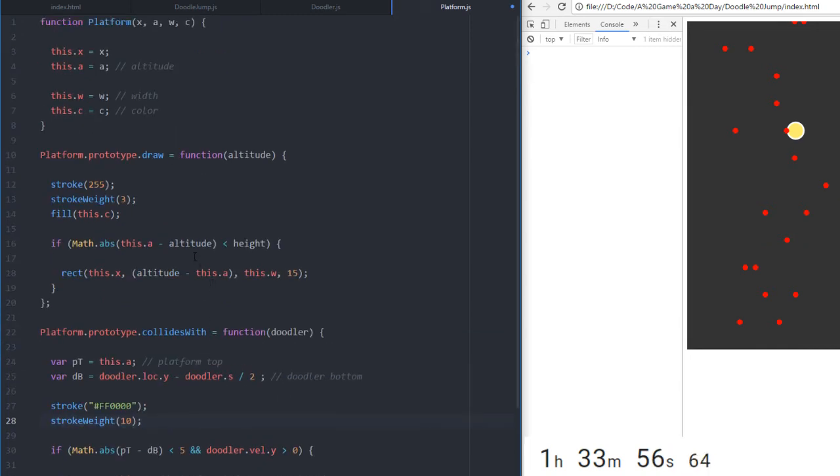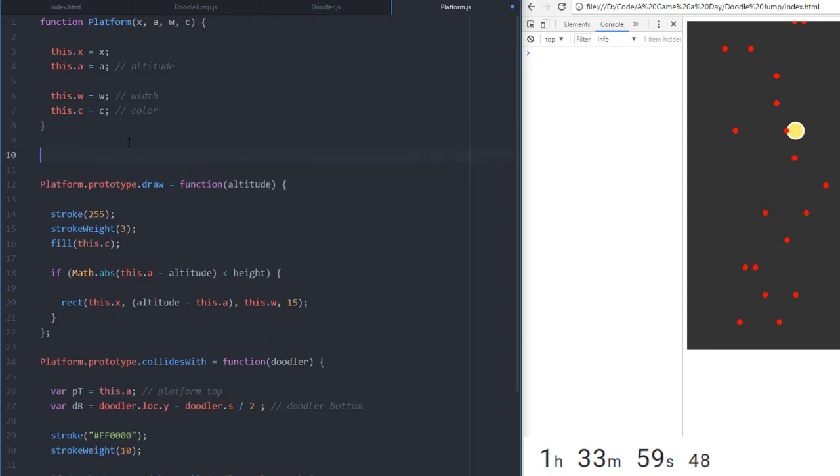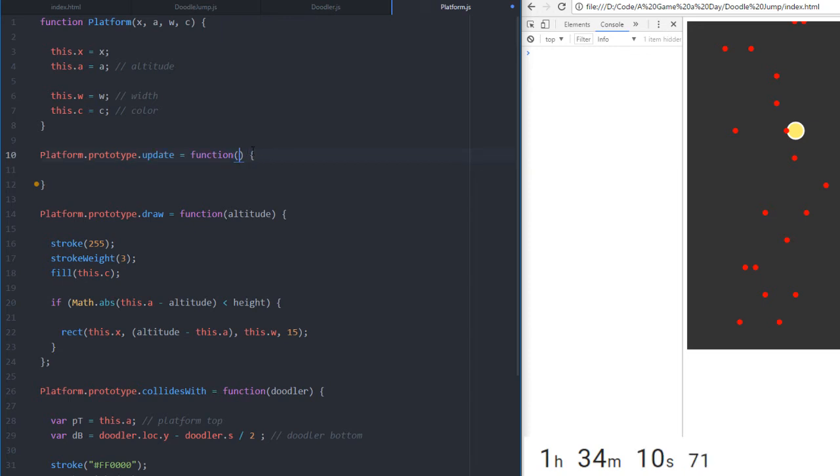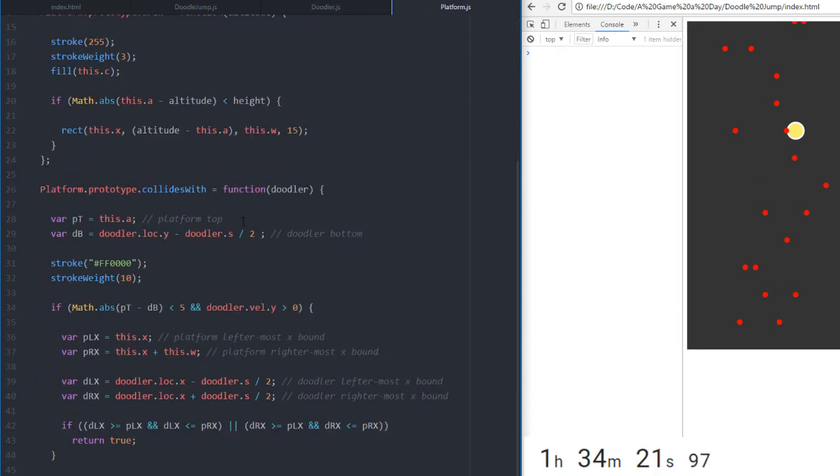So yes. Okay, we need an update. Platform.prototype.update equals function altitude, and we need to say, instead of, because A is just the altitude. How would we draw such a way? The platform top really isn't on here. I don't think I need to be drawing to the screen like that.